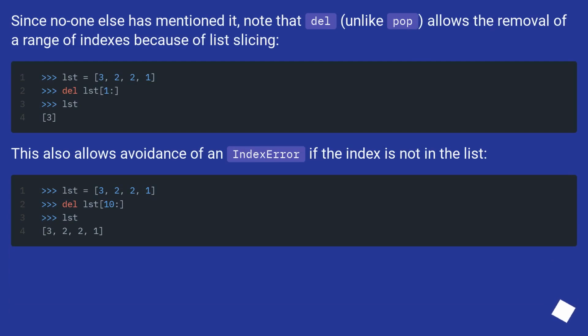Since no one else has mentioned it, note that del, unlike pop, allows the removal of a range of indexes because of list slicing. This also allows avoidance of an IndexError if the index is not in the list.